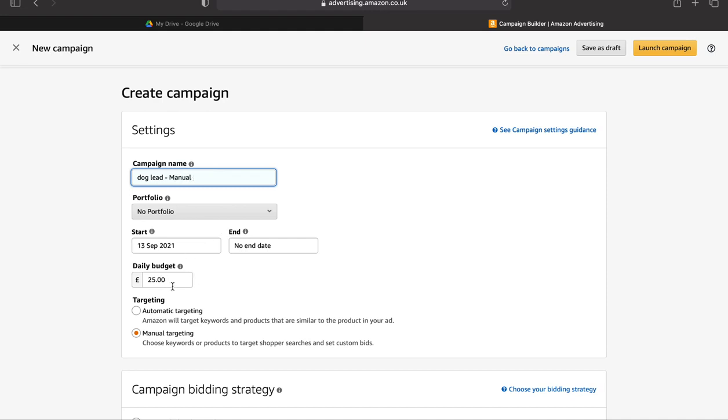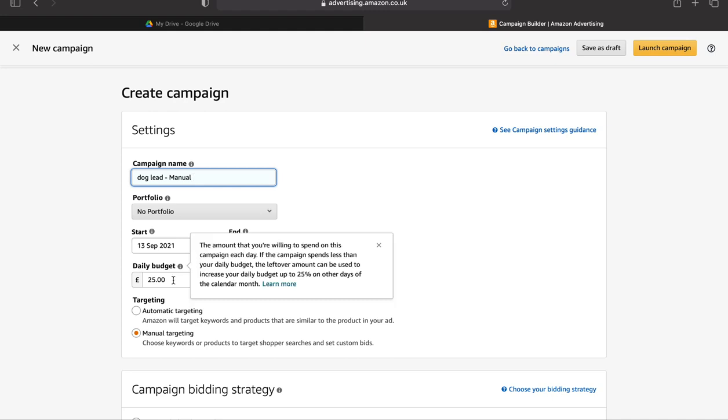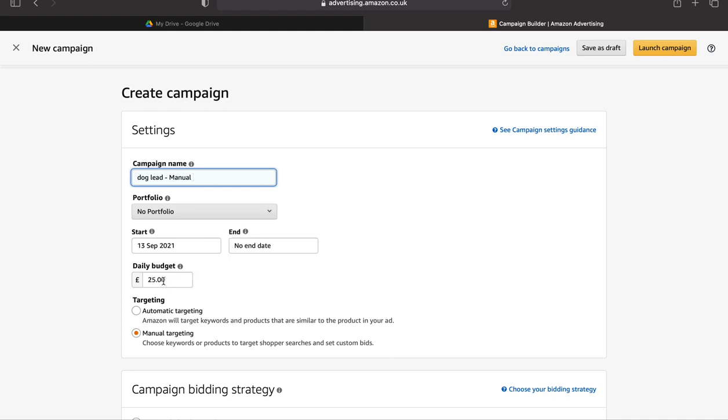Daily budget. This is dependent on you and how much you want to spend per day. So for example, if you want to get a lot of traction, sometimes the budget won't even be used. You know what I mean? It will use as much as that, no more. So I usually go with around £20 to £25 to begin with, especially with manual targeting. Manual targeting generally spends a little bit more than auto.